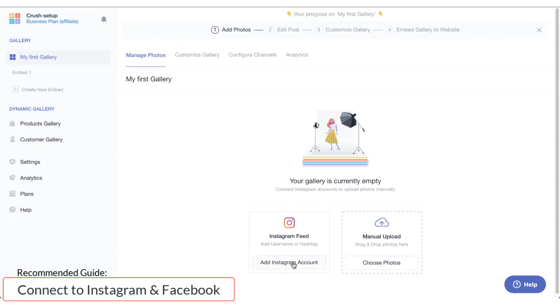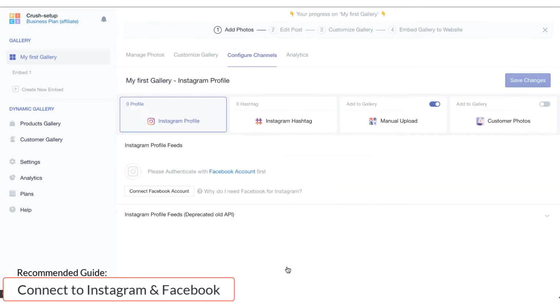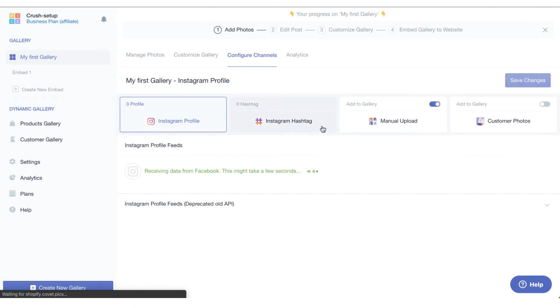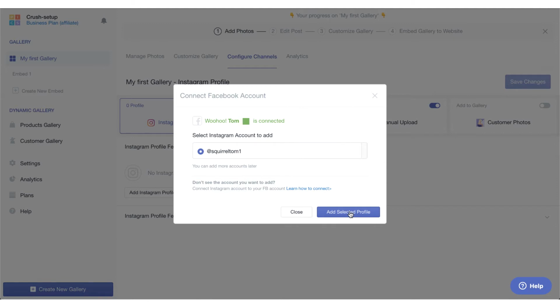First thing you'll do is add an Instagram feed. And to do that, you'll need to add an Instagram account and connect it with Facebook. We have guides that will show you how to do this. From here, all you need to do is pick your feed from the list and click Add Selected Profile.